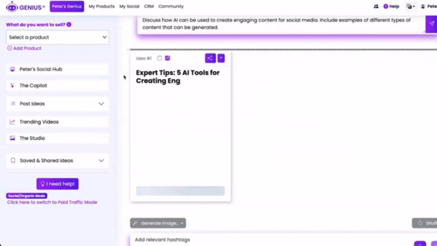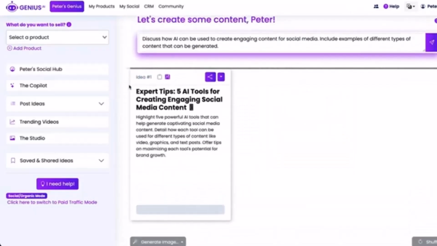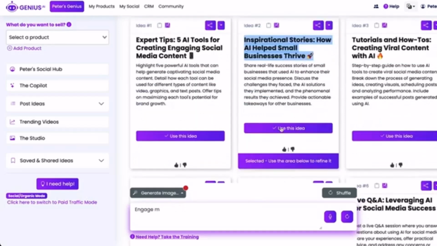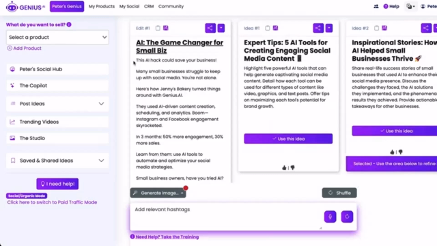All you do is click generate on any idea. Genius AI will then produce 6 different post suggestions. Once you find the perfect one, you just click use this idea and the AI will craft a custom script for you.